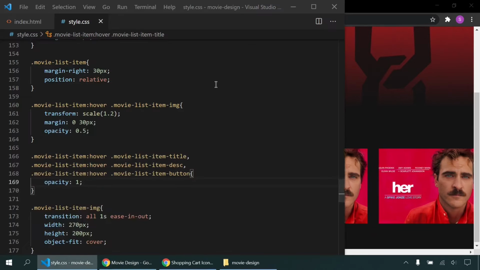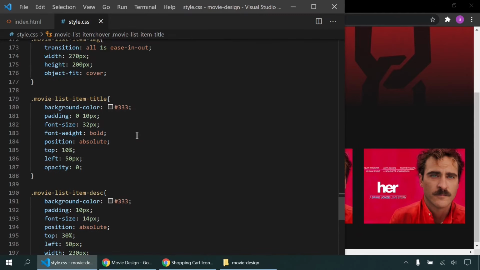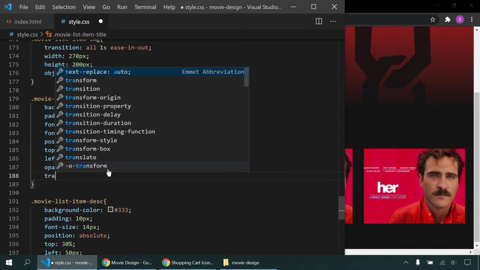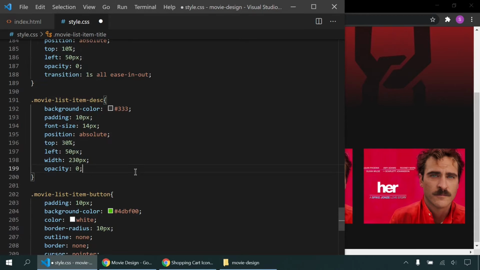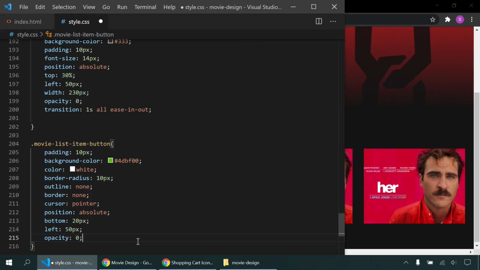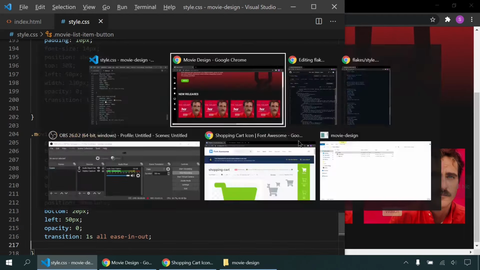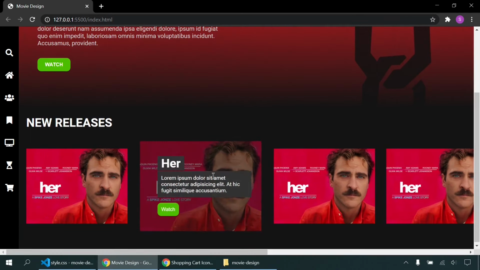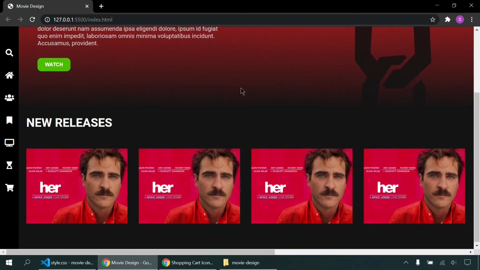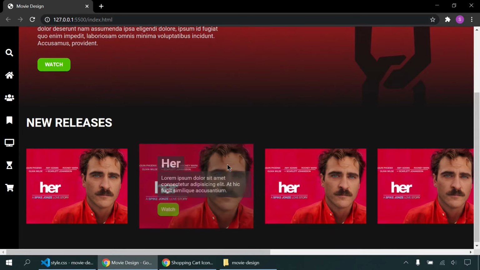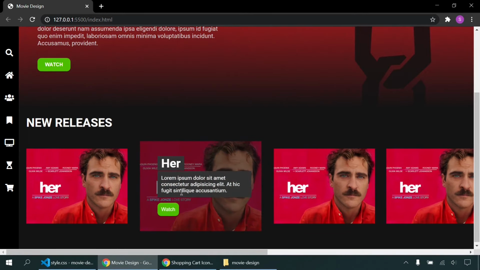Perfect. Of course, I should give some transition for them also, so it's gonna look nicer. 1 second. Ease in, ease out, or whatever, doesn't matter. You can play around with these animations, of course. I just don't want to make this course too long. So it looks good. Something like that.